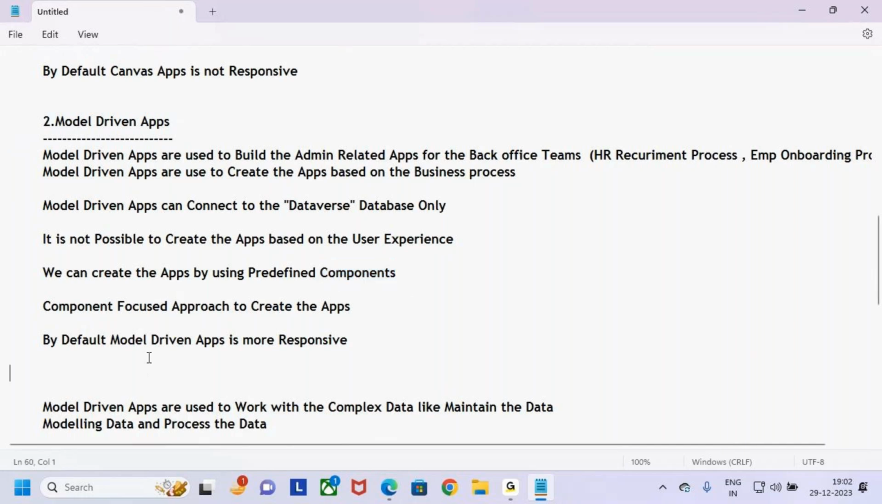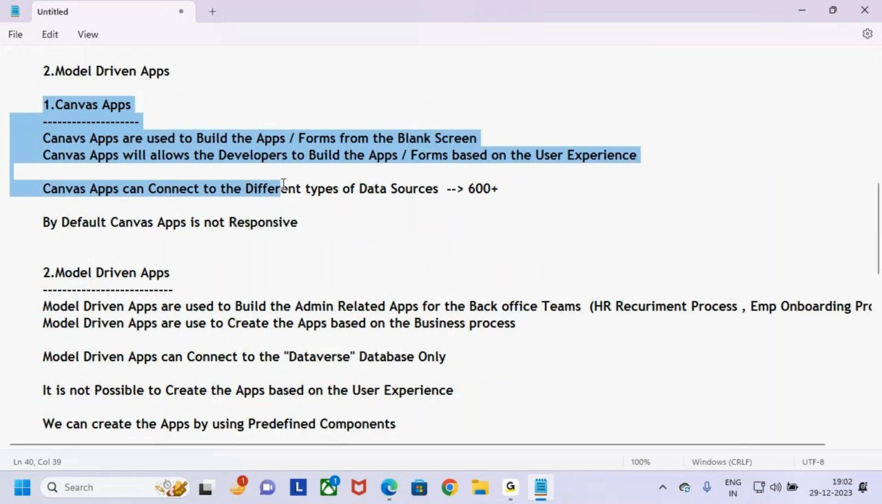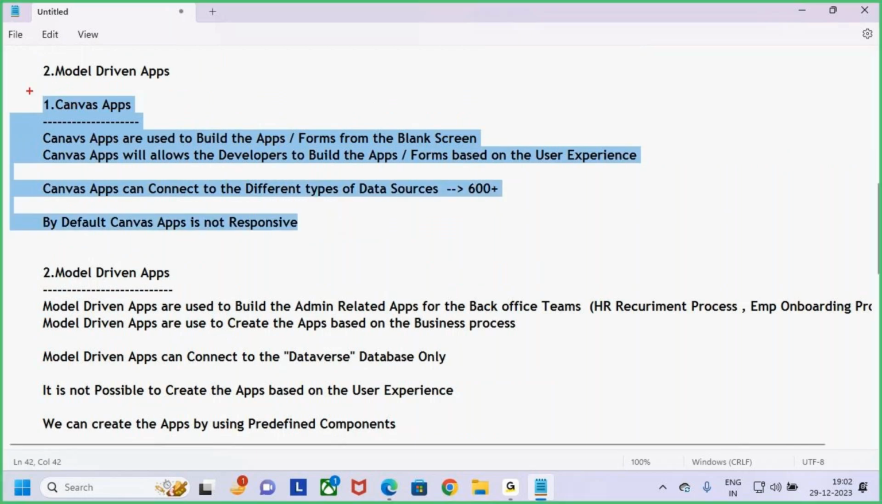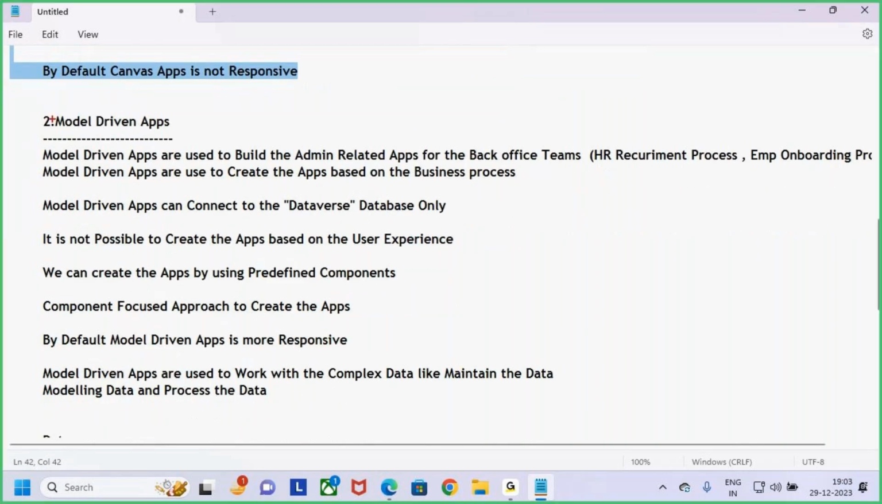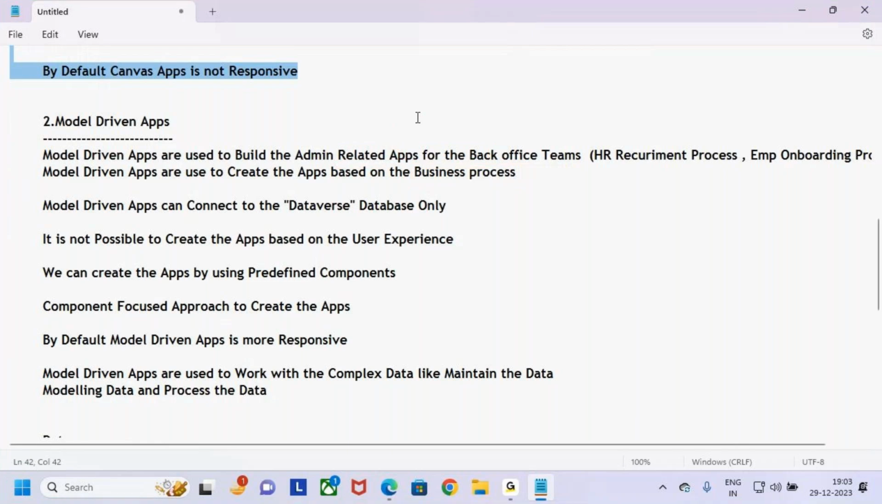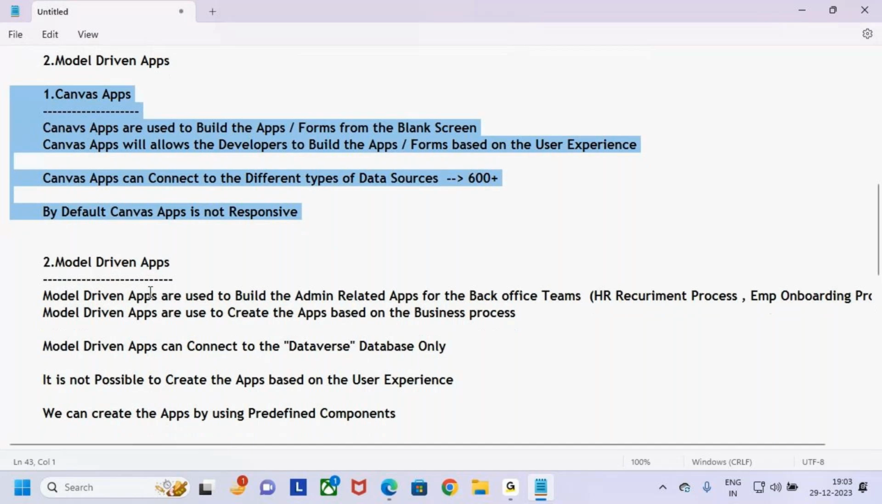Because of these differences, most of the companies will create the apps by using what? Canvas. When to use the model driven apps means whenever you want to create the app for your back office team, for the admin related activities, whenever you want to follow your business process, then in this case you need to create what? Model driven apps. So this is what is canvas app, and what is model driven apps.